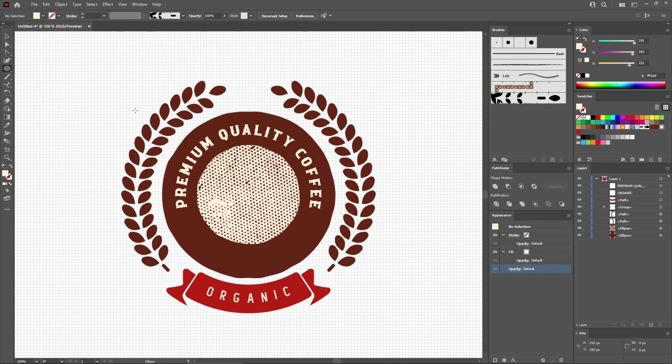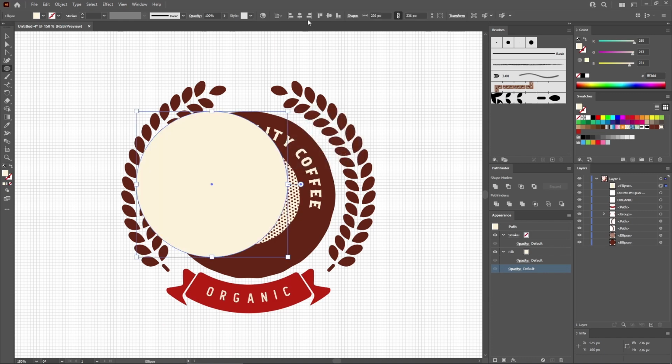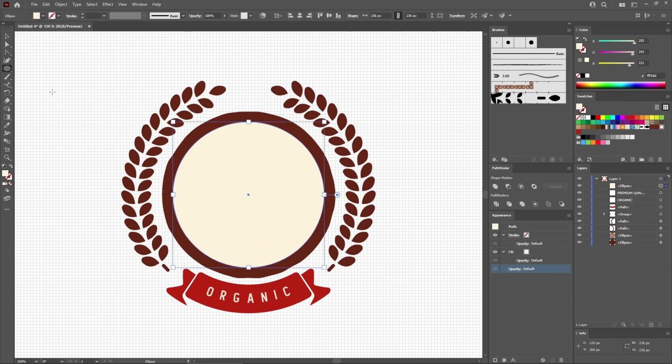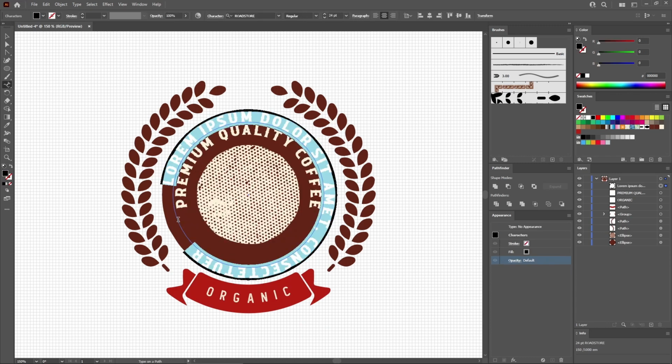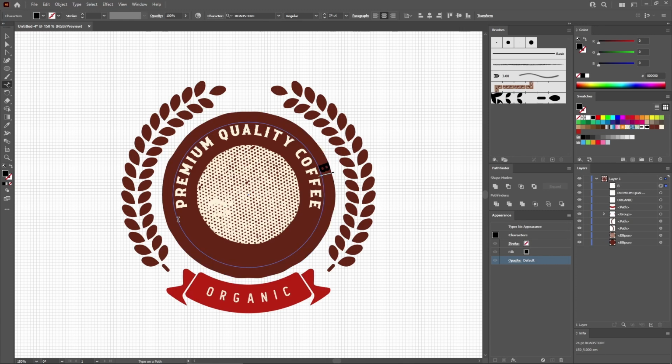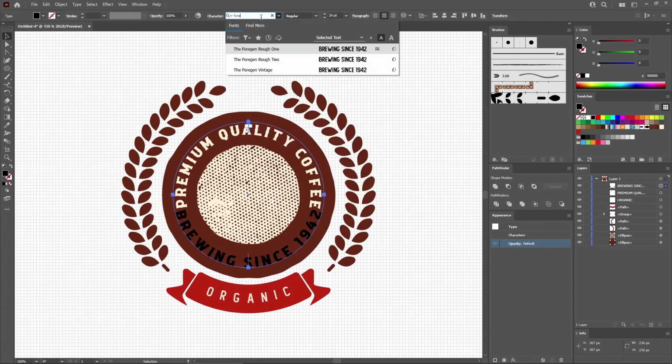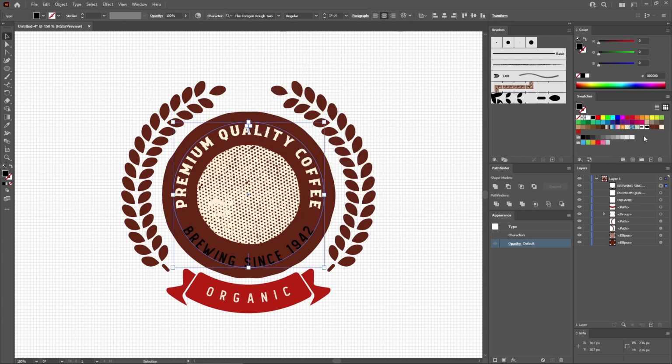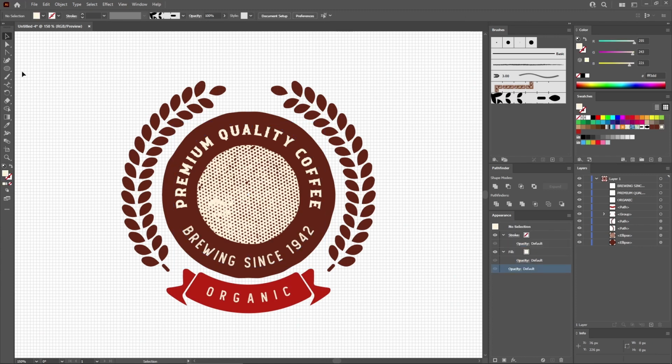This one should be 236 pixels wide. Move it to the center of the artboard. Use again the type on a path tool to add some text along the circle. Let's type in brewing since 1942. Press again the escape key when you're done. Use this bracket to move your text inside the circle in this position. Move to the control panel and replace this font with the Forager Rough 2 font. Don't forget to replace the color with this one and continue with the rectangle tool from your toolbar.